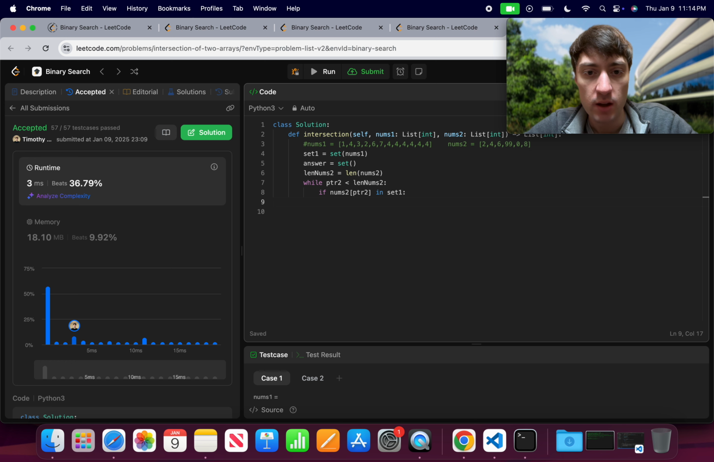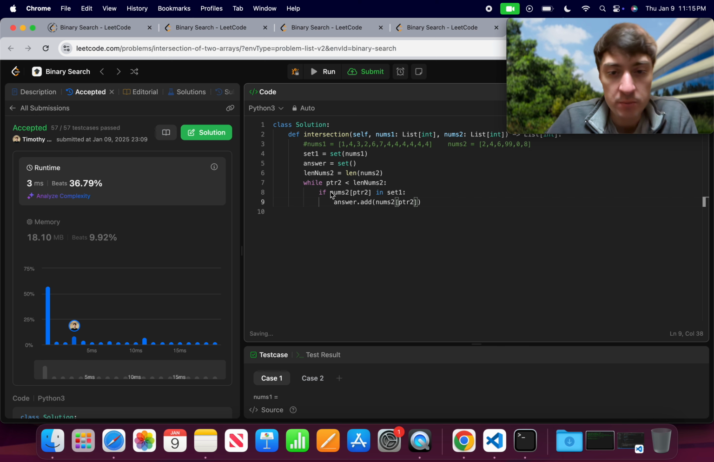So answer.add(nums2 evaluated at pointer 2). So what does this mean? This means that nums2, the number that we are currently looking at, is found to be within the set representing this array, this nums1. Okay. Then we want to add it to our answer.